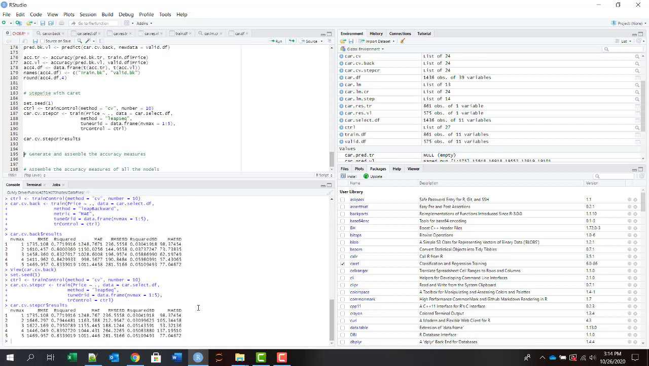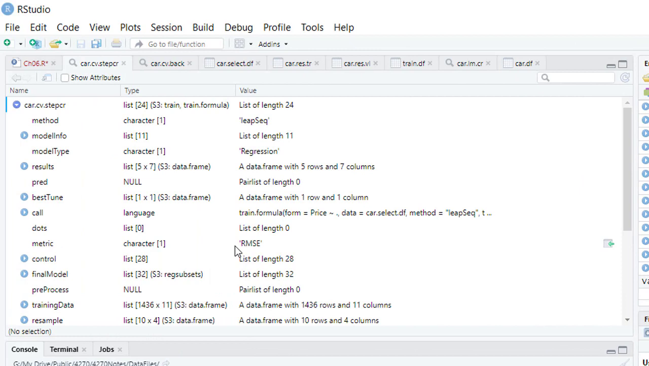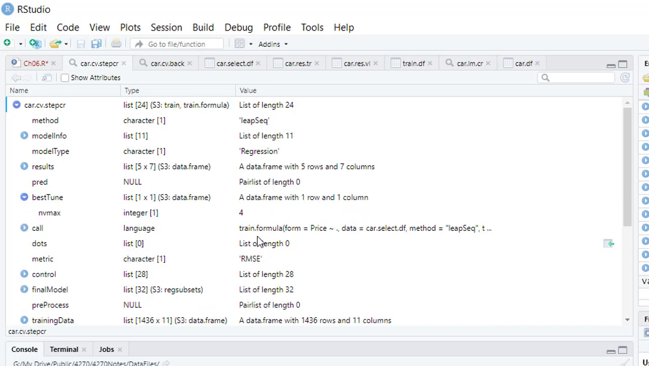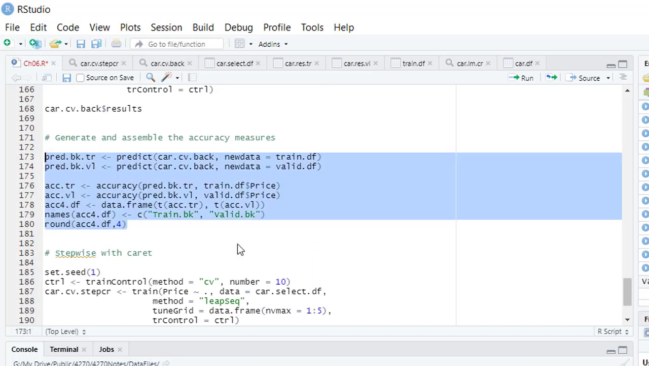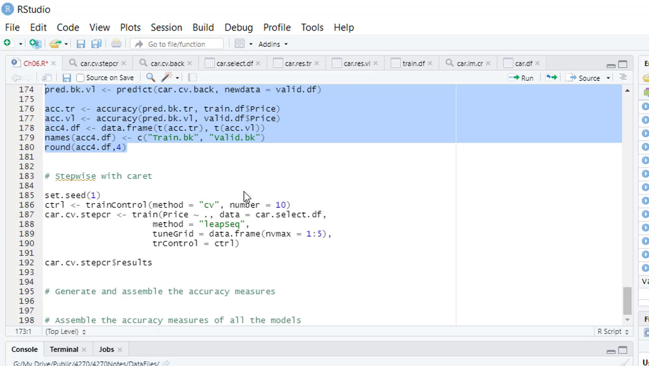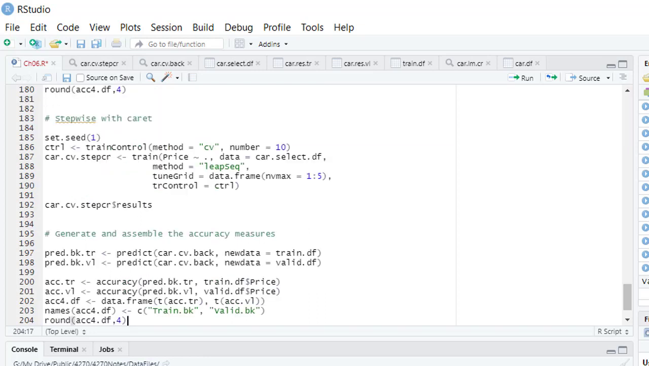So run the results. So there it is, and we can go into car.cv step CR. So the metric is back to RMSE, and the best tune is again 4. Okay, so now we generate the accuracy measures. Now that's going to be exactly like before. The only thing we have to do is to change some of the names.